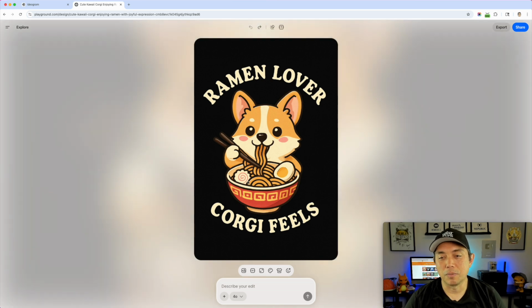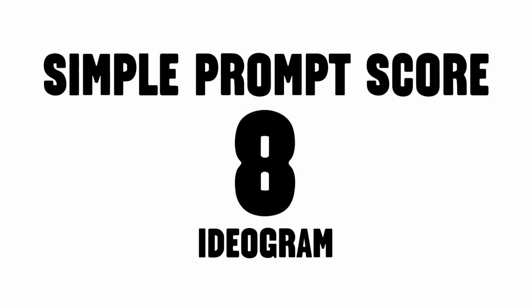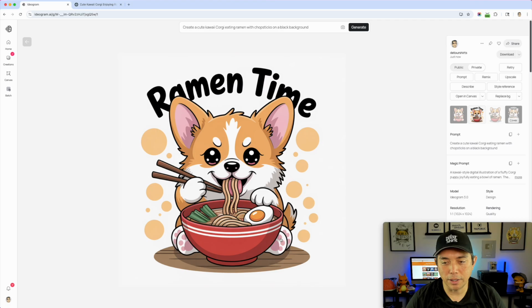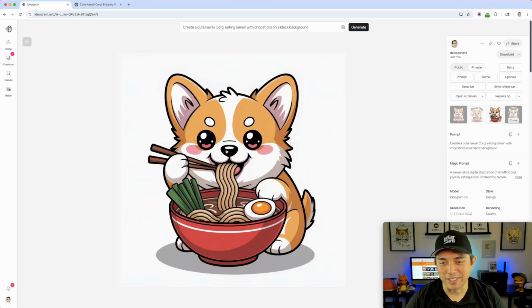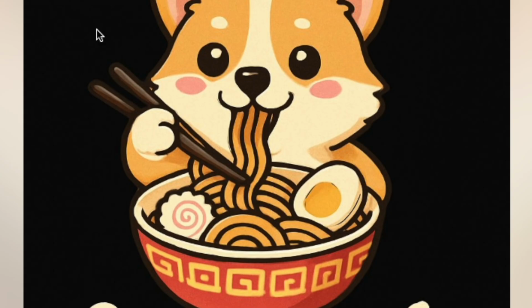So just based on this, I think I would give this a 7 again, and Ideogram, I think I would give this an 8. Just slightly cleaner, slightly better. Not that one, but this one right here. You can see it's very clear, the noodles and the egg and everything, whereas this one's just a little bit more rough. Although still really nice design, I think it could be a lot clearer.